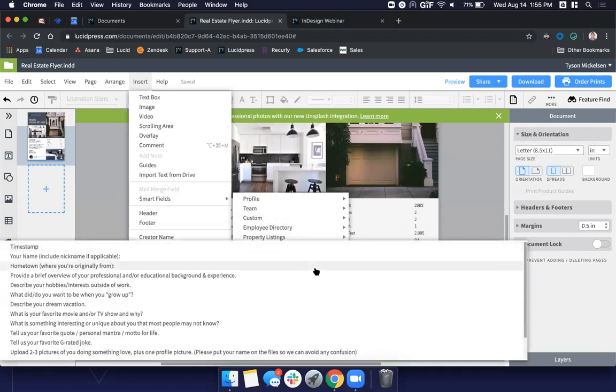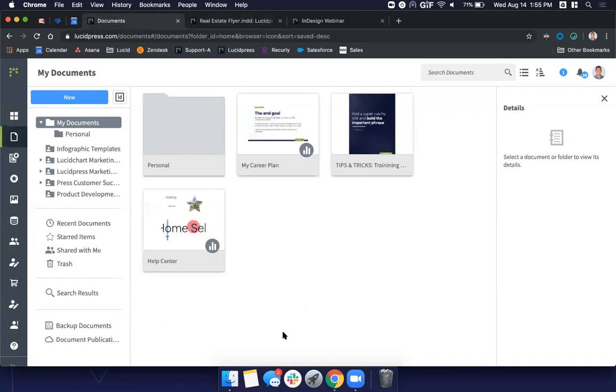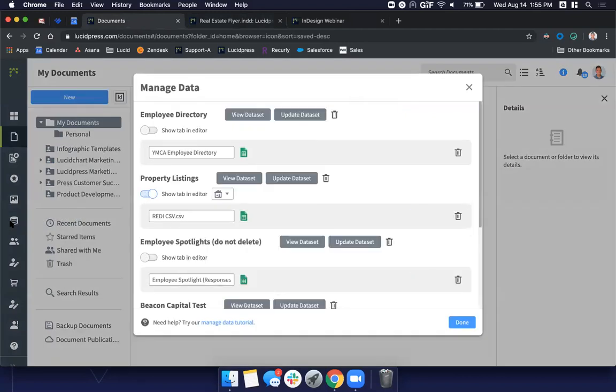These other ones, you can see I have a ton, are related to our data automation feature. So let me highlight that real quick. That's what this button is over here on the left. You can see how many I have. I have a ton of different ones. You can connect a Google Sheet that has a ton of information that you can just directly import to Lucidpress.